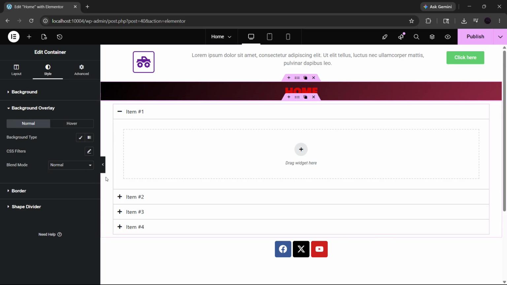When everything looks right, go to the top right corner and click Publish to save your changes. If you're editing an already published page, you may also need to update the page so the new background color goes live. And that's it. You've now learned how to change the background color in Elementor for containers, widgets, gradients, and overlays.